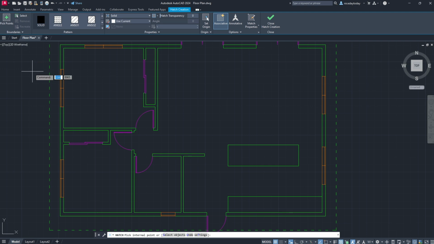Once you activate the Hatch command, your cursor changes to help you identify closed areas. Simply hover over the area you want to fill and click to apply the hatch. Let's use the Hatch tool to fill all walls in the drawing. Remember, the Hatch command only works on closed areas. If you come across an issue, use commands to fix gaps in your boundaries before applying the hatch.